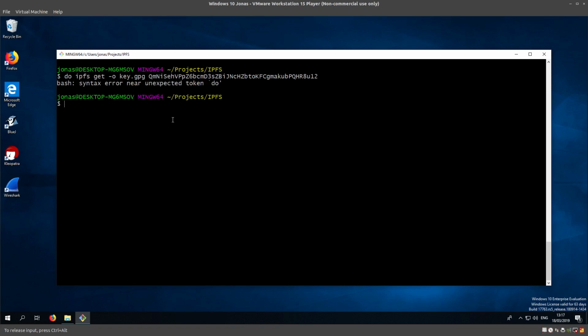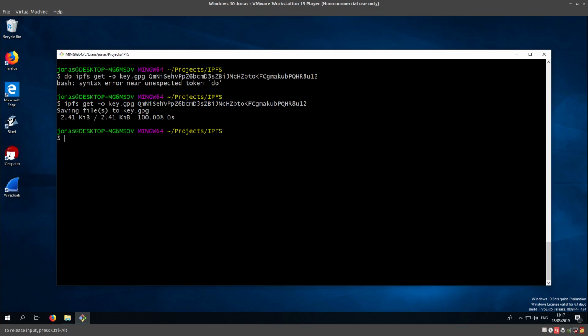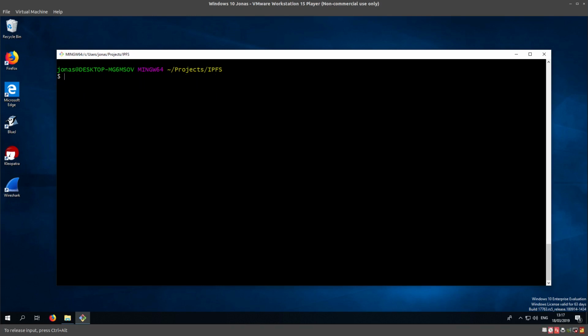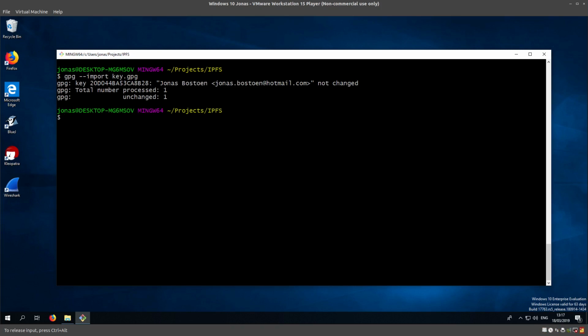Oh, I'm sorry. I don't know how that got in there, but IPFS get. Alright. Now, the last thing we need to do before you can decrypt the file is import my public key. So you have my public key, but it's not recognized by your GPG client yet. So let's do that. GPG import and then key.gpg. Alright. And now we can finally decrypt the file.